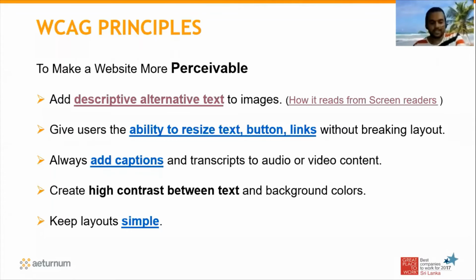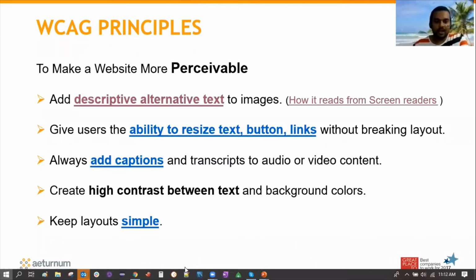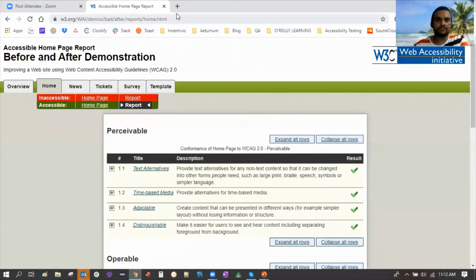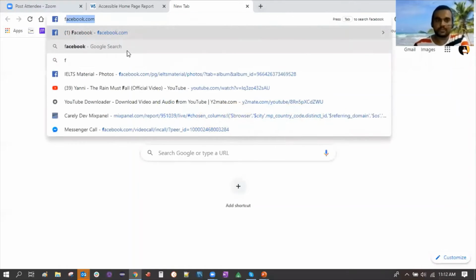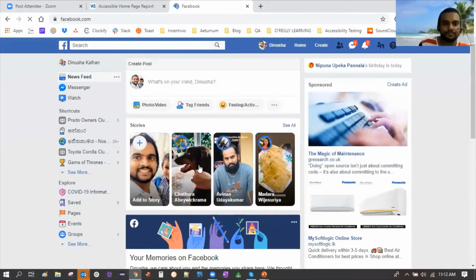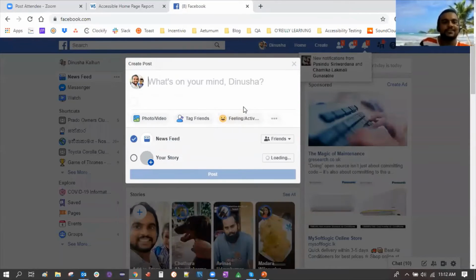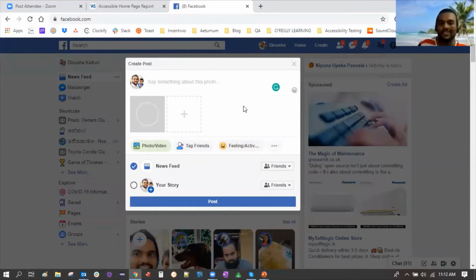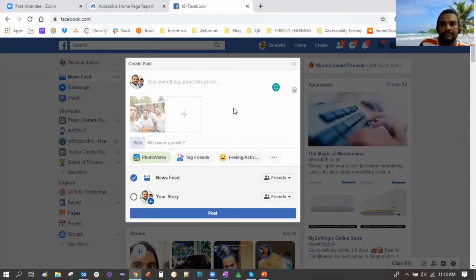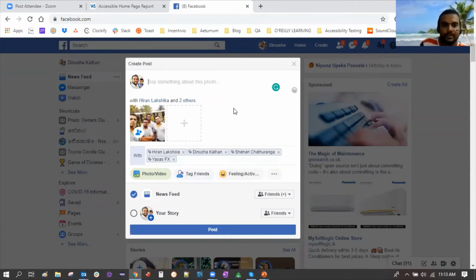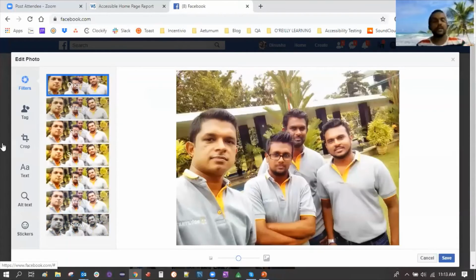I'm going to show how we add alternate text when uploading Facebook photos. Navigate to my Facebook, go to upload a photo, and choose this photo. Then I'm going to edit the photo. There you can do a lot of things, filters, tags, or crops, but I'm not going to do those.